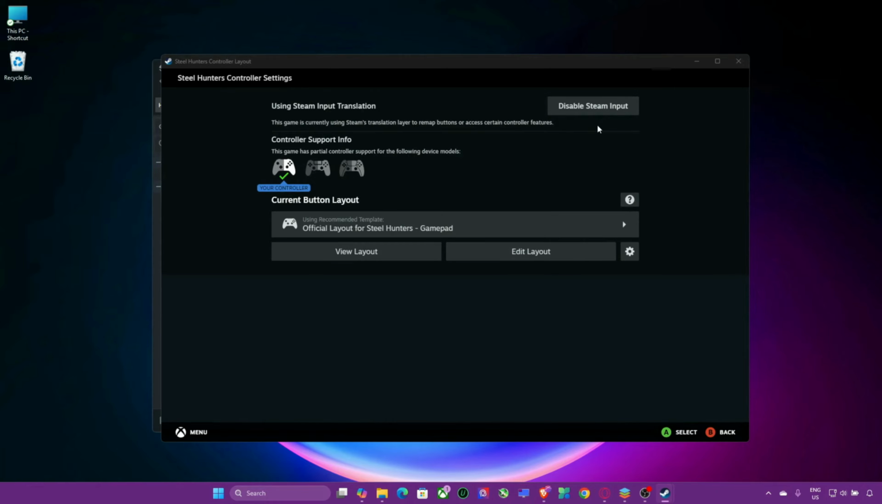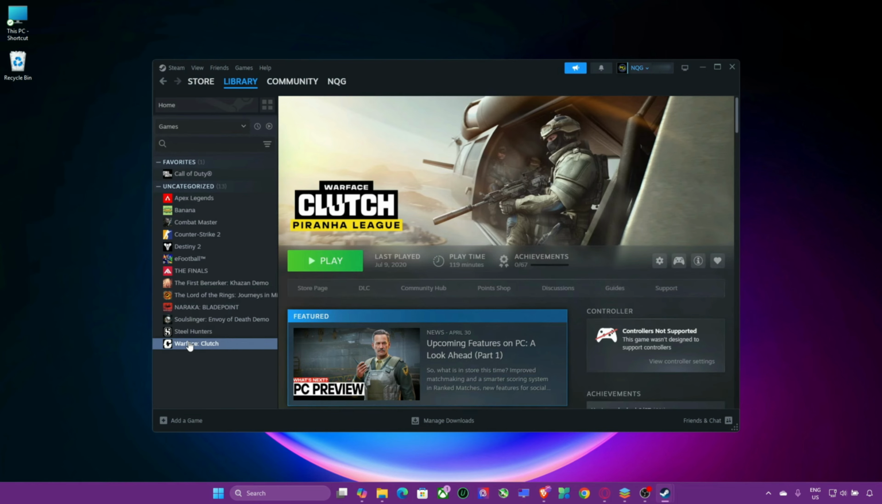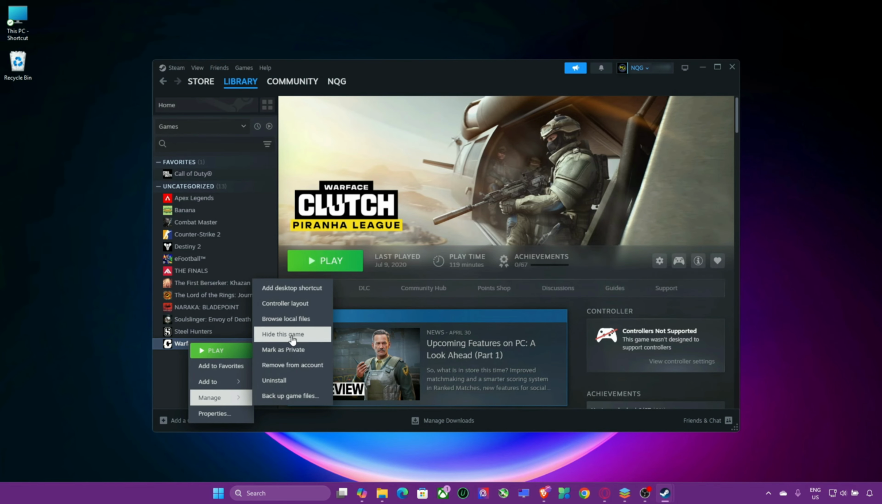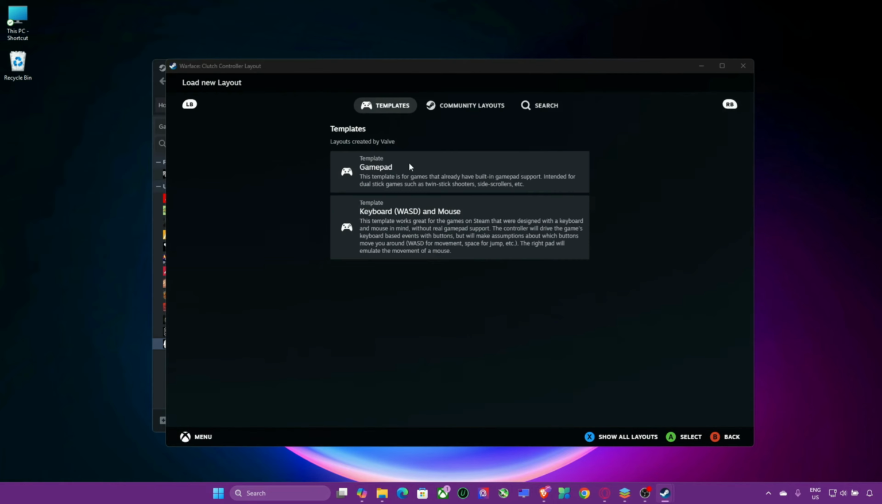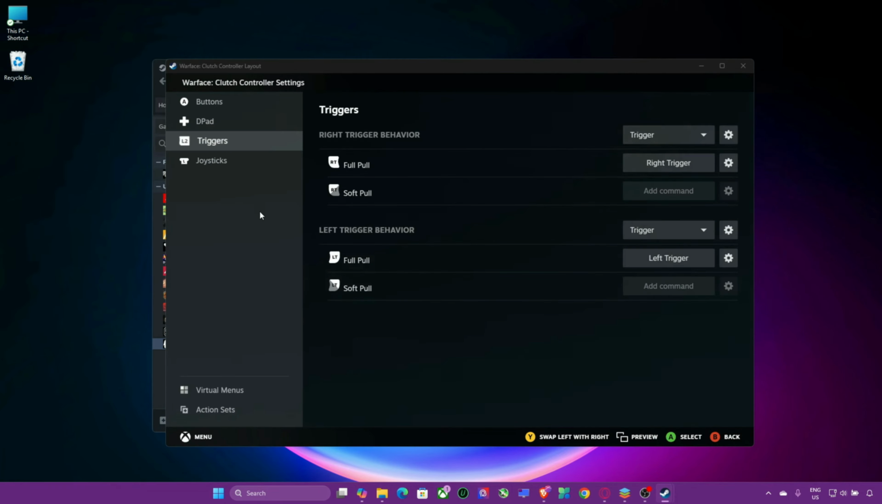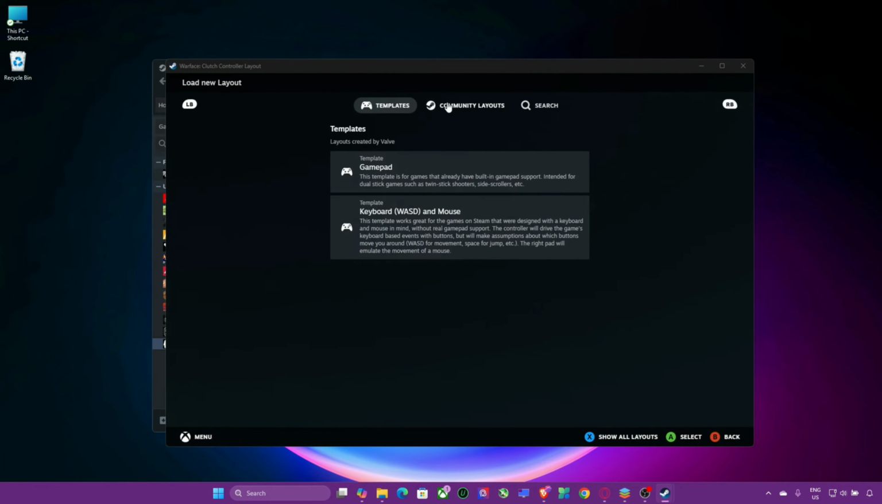4. Adjust controller bindings in Steam. If your controller buttons are mapped incorrectly or unresponsive, you may need to adjust the bindings. Open Steam and go to your library. Select the game. Click Manage Controller Layout. Here, you can remap your gamepad buttons or load community layouts that may already be optimized for the game. This is especially useful if you're using a DualShock or DualSense controller.